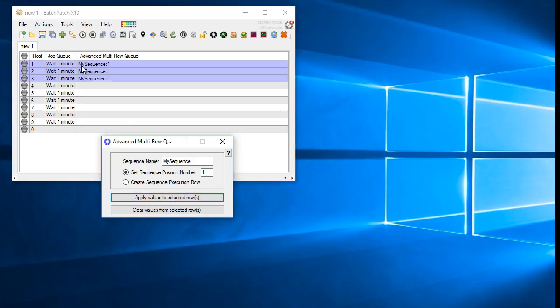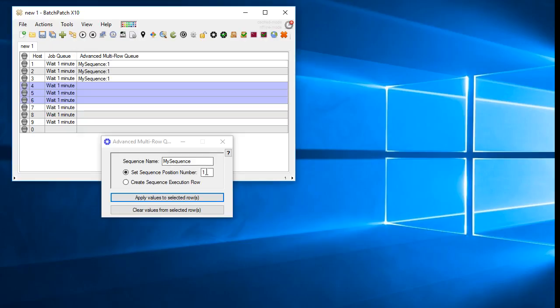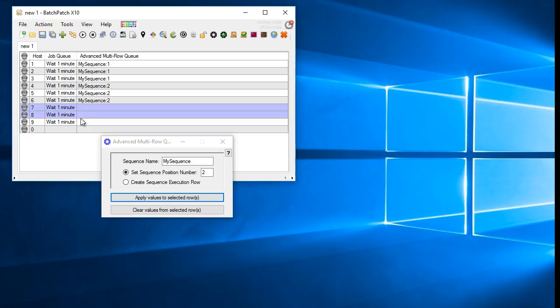So now what we see here is my sequence 1. I'm going to apply position number 2 to these next set, okay? And I'm going to apply position number 3 here.